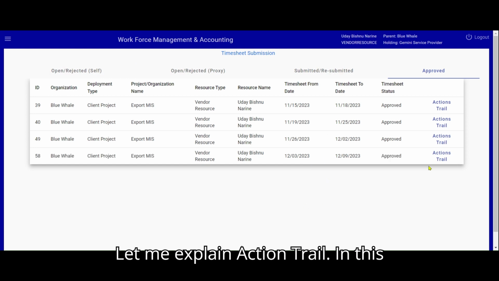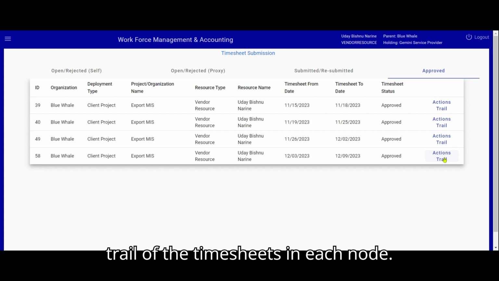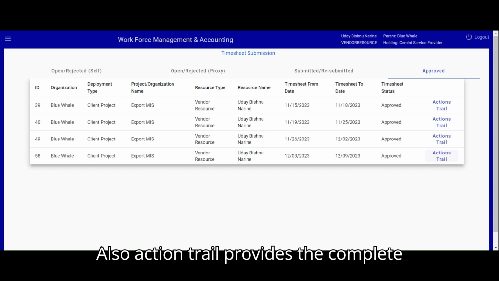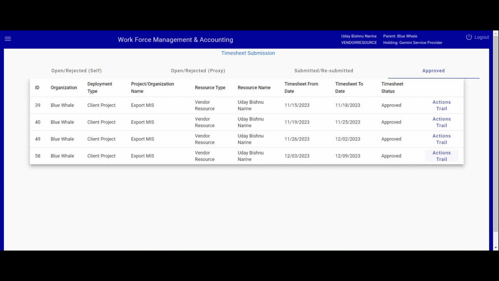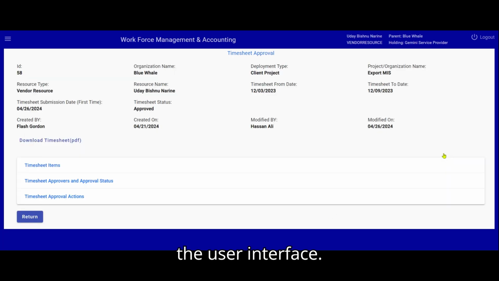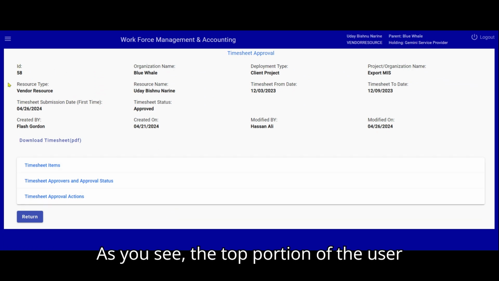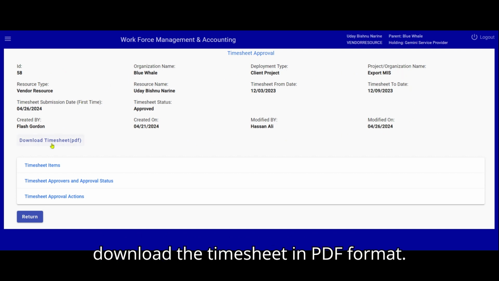Let me explain Action Trail. Vendor resources can see the action trail of the timesheets in each node also. Action Trail provides the complete detail about a specific timesheet and its journey towards approval. Click on the Action Trail link to get to the user interface. As you see, the top portion of the user interface shows the timesheet header information. The vendor resource can download the timesheet in PDF format.